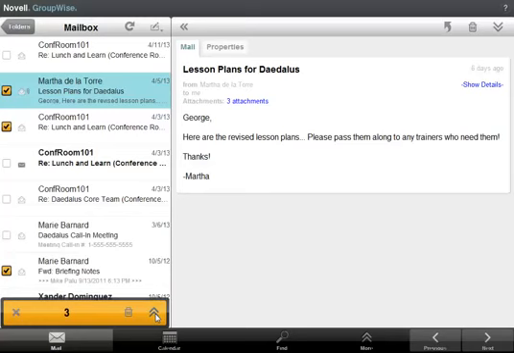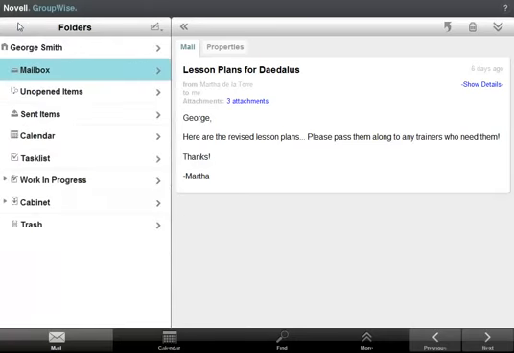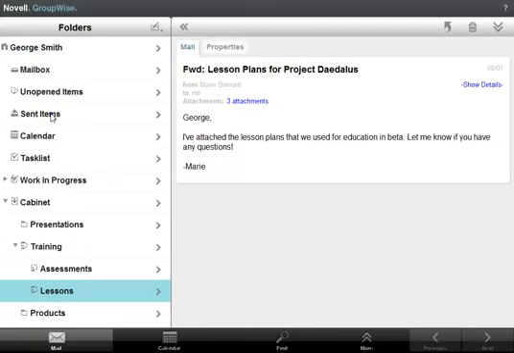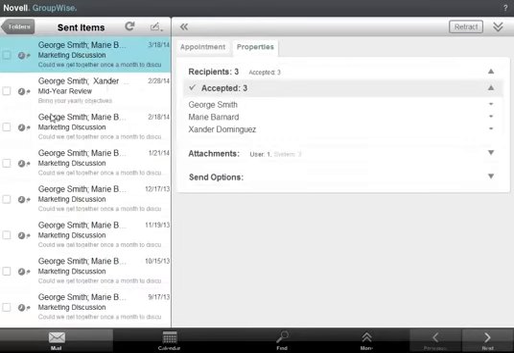Just like traditional web access, the WebAccess mobile interface allows me to manage my GroupWise folders. I simply tap Folders, and all of my folders appear. Then I can access items in my cabinet by tapping the arrow next to it and navigating to the folder I want. My sent items can be managed from the folder in the folder tree, and information about those items is easily accessible in the window on the right.